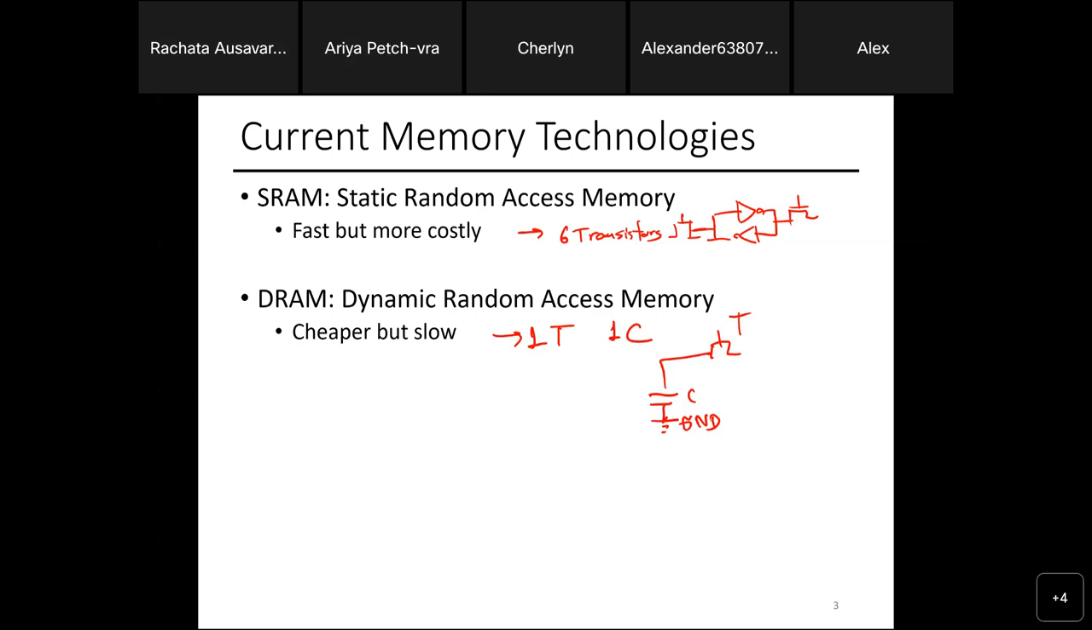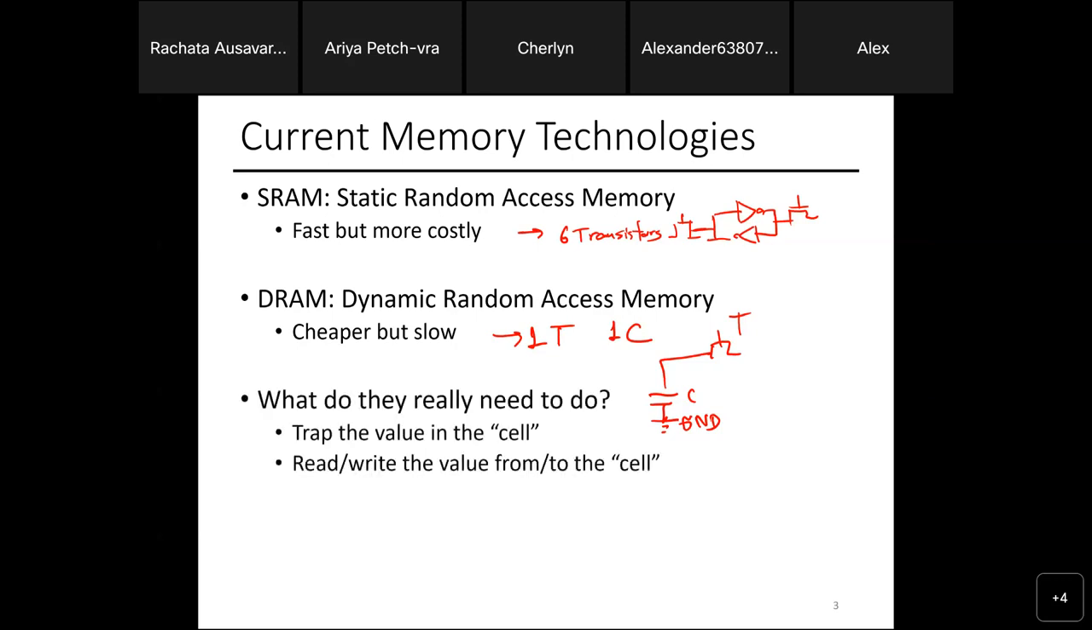These are cheaper but slower, but they're big. From the megabyte range, you're looking at gigabytes. Your machine basically has gigabytes of DRAM. And the whole thing that we have to do here is you need two things. You need to first store the value, and access it by reading or writing to it, and that's it. All right.